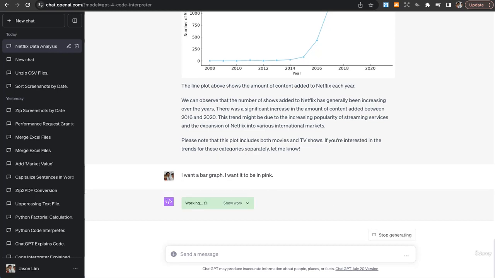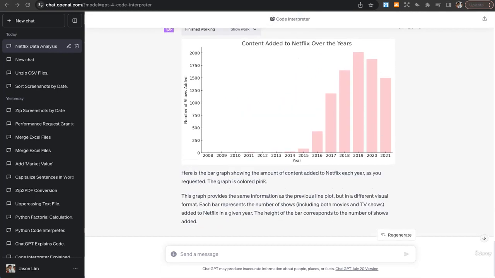Okay, let it run. Now we have a bar graph showing the amount of content added to Netflix as we have prompted it, and it's colored pink. So just go and explore other forms of visualizations where it might be even better to analyze the data with.